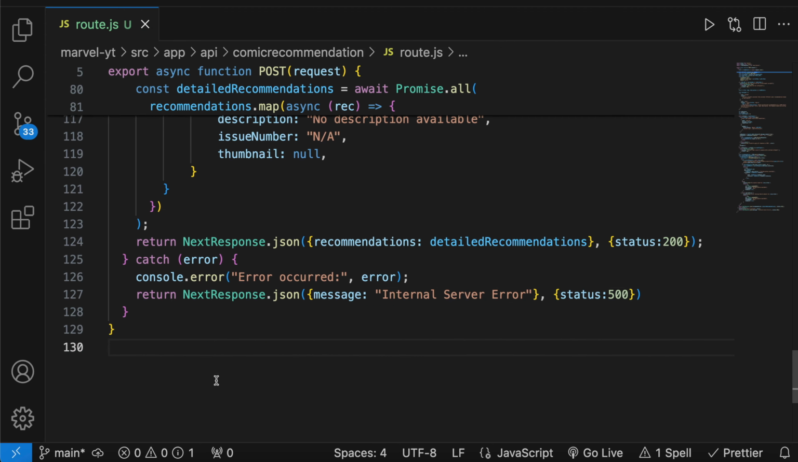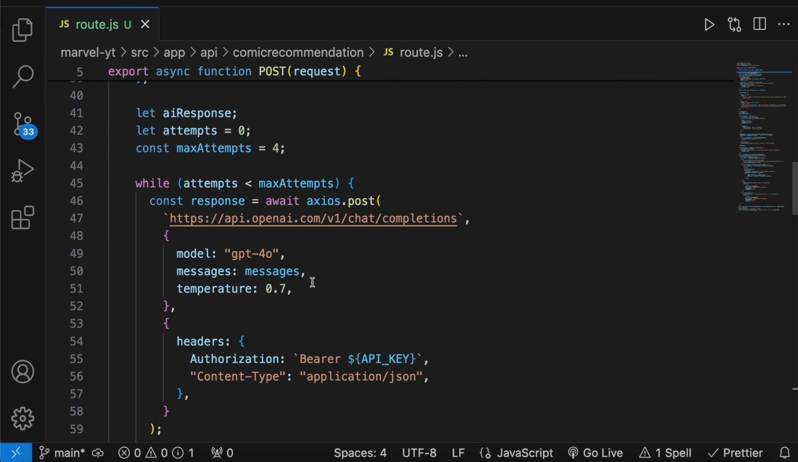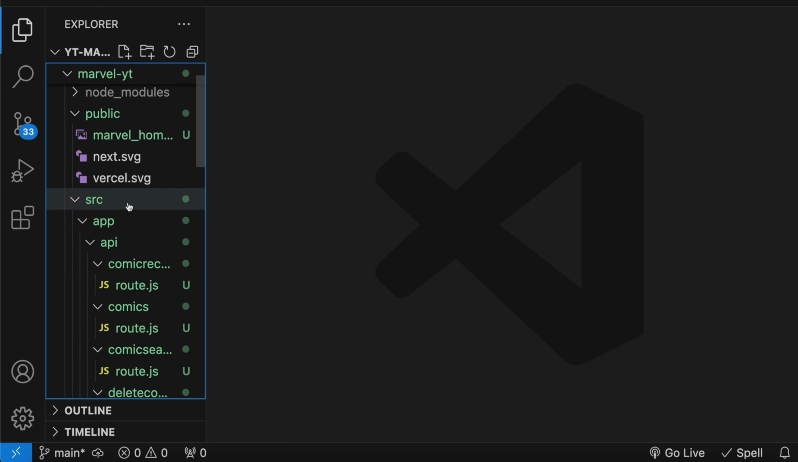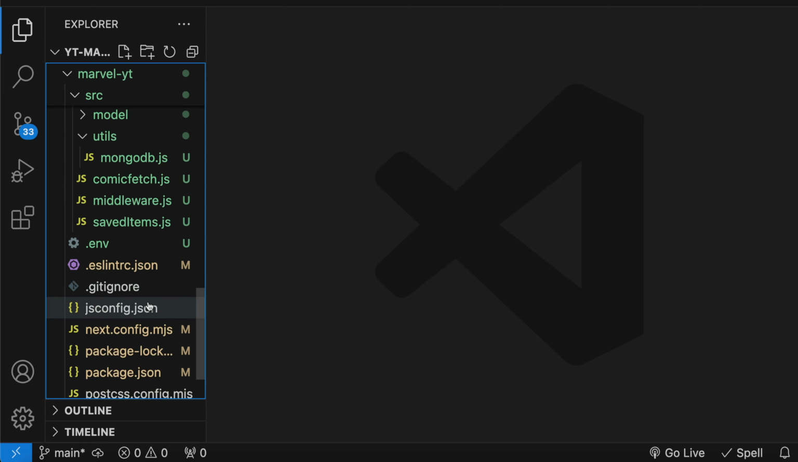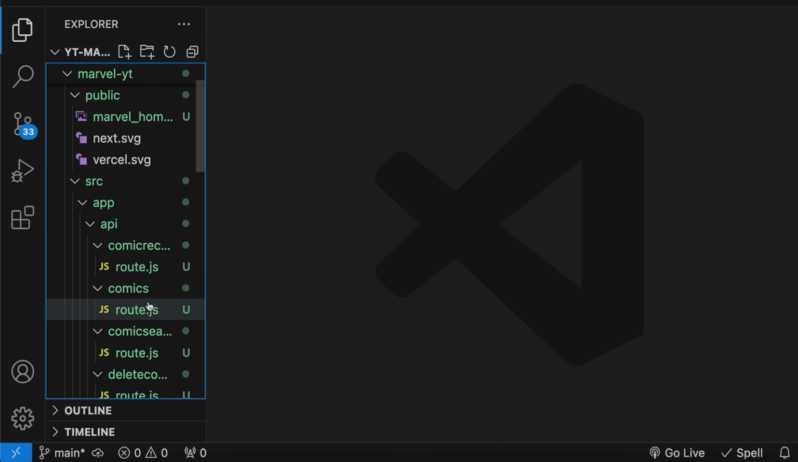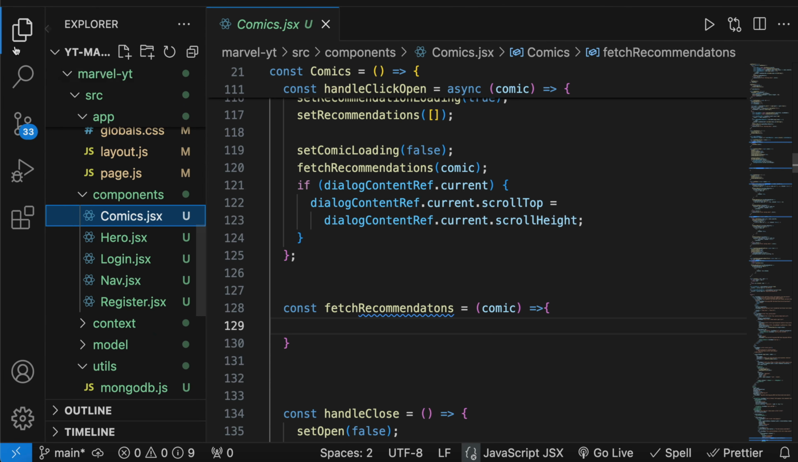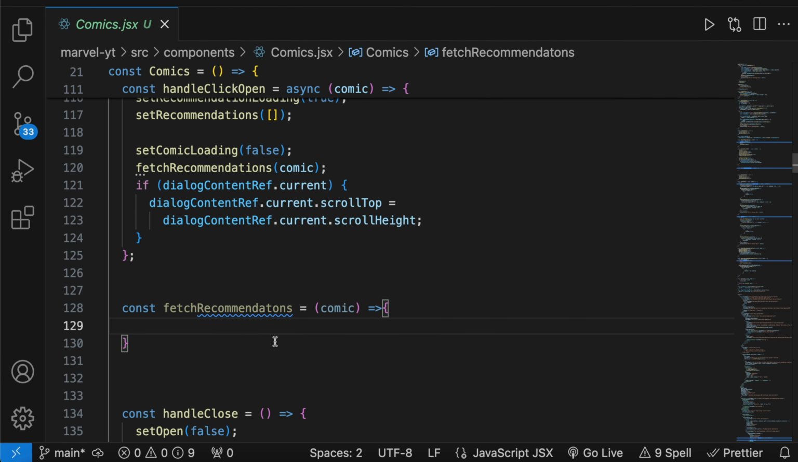So that's what this is. So this is pretty much our backend for the AI. All I'm gonna do now is I'm gonna go back to that front end code. So let's go back to our front end code, which is going to be, where is it? Comics. There we go.